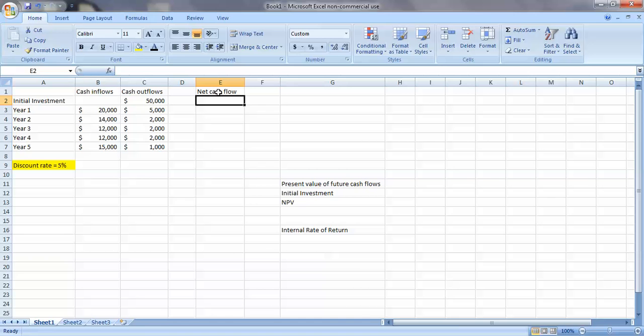The net cash flow for any time period is simply the cash inflows for that time period minus the cash outflows for that time period. As you can see, for the initial investment, that's a negative number because the initial investment represents an initial cash outlay and there's no offsetting cash inflows. We can drag that formula to the other time periods to calculate the net cash flows for those time periods.